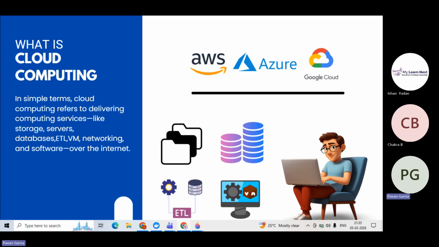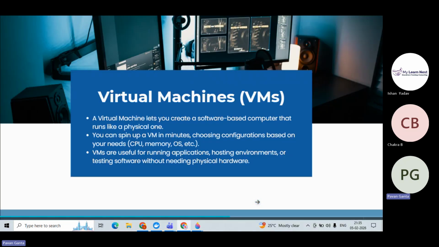So what are the services they are providing? As a data engineer, these are the 4 services we use a lot in real time, so just remember these 4 services. One is the storage service, second is the database service, third is ETL, fourth is VM, virtual machine. A virtual machine is nothing but a virtual computer. Whatever I do using a physical server, the same things can be done using a virtual machine.